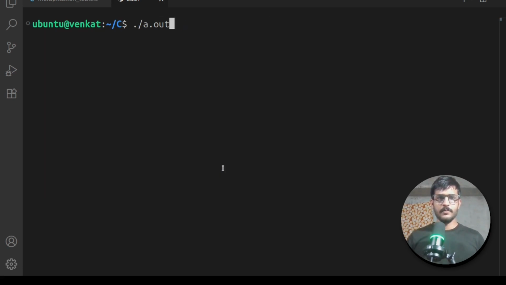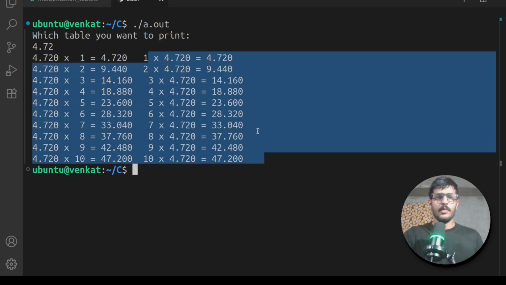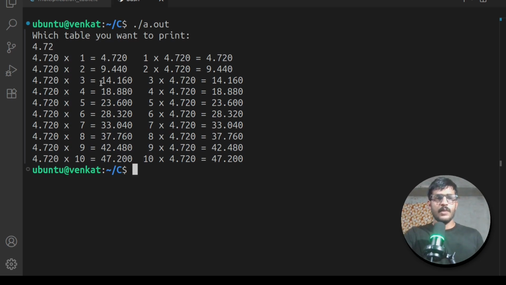Compile and run the program. Which table? Let's say 4.72. Now it's a little nicer this time around. But if you notice here, we actually got 6 characters, but here we only got 5 characters, including the period. We can change how it is printed.